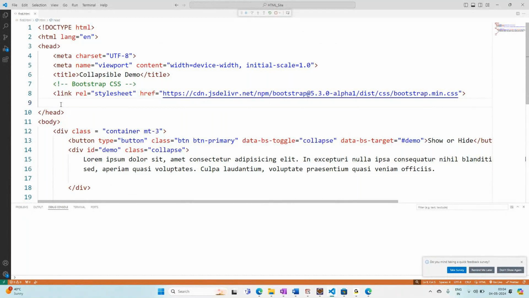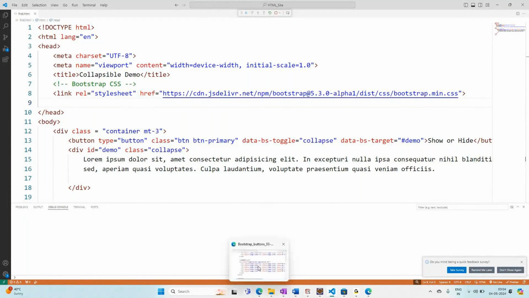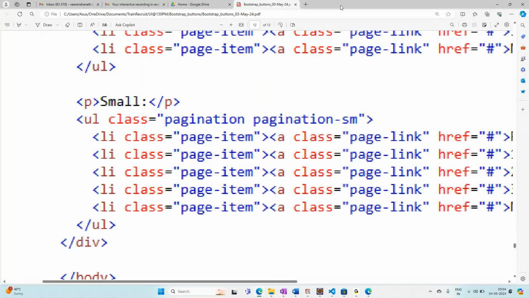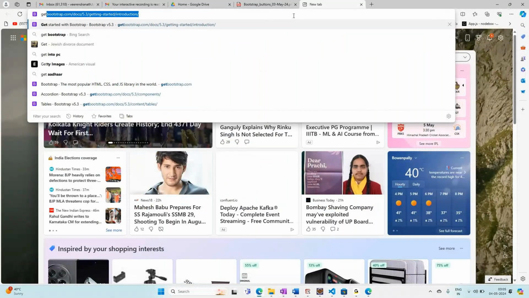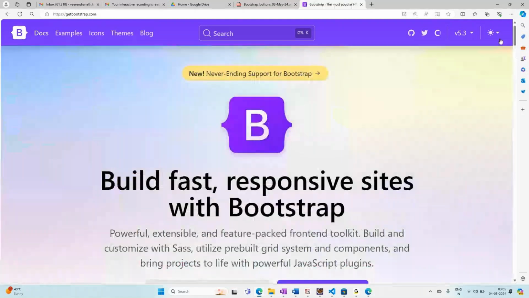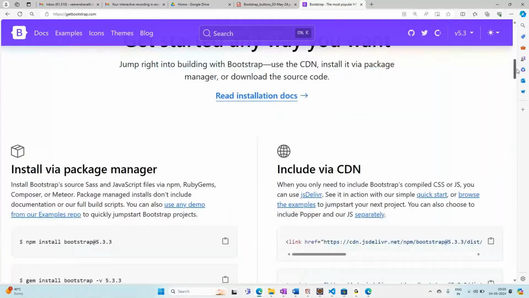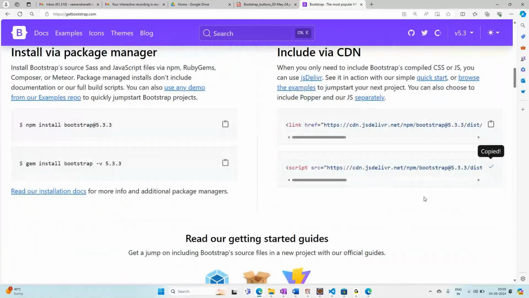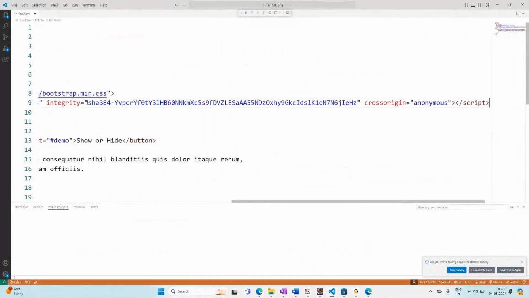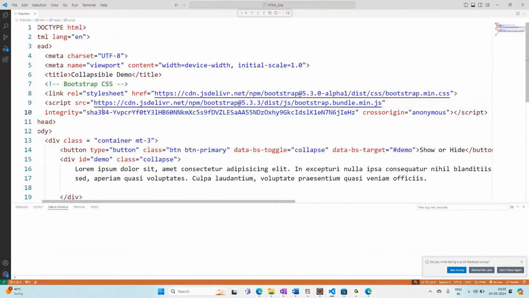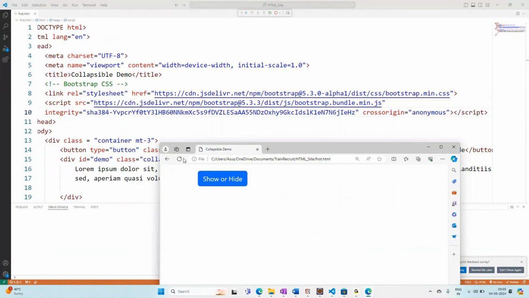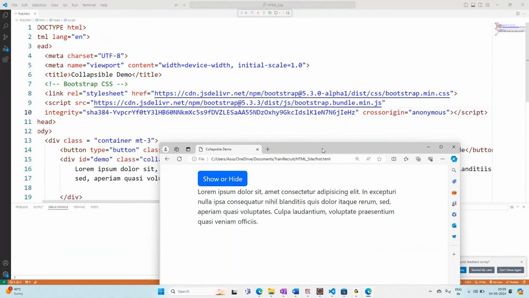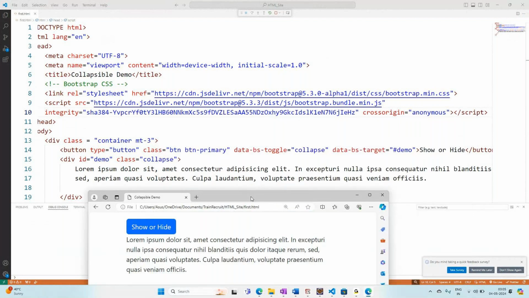Okay, the script. The only thing missing is the script. Let me copy that script also. So the only thing missing was this. Yes, only the JavaScript was missing. Now you can see show or hide.